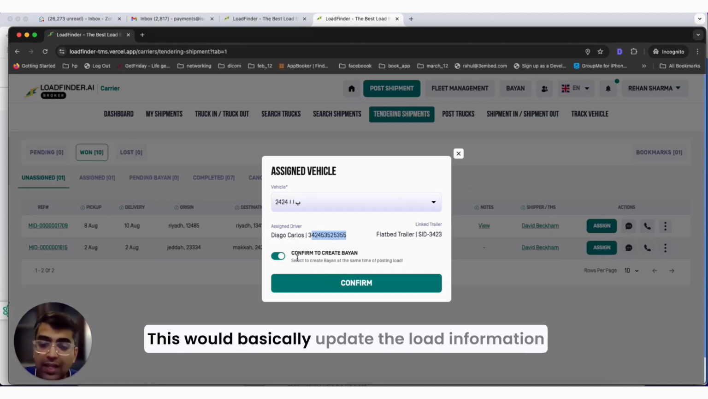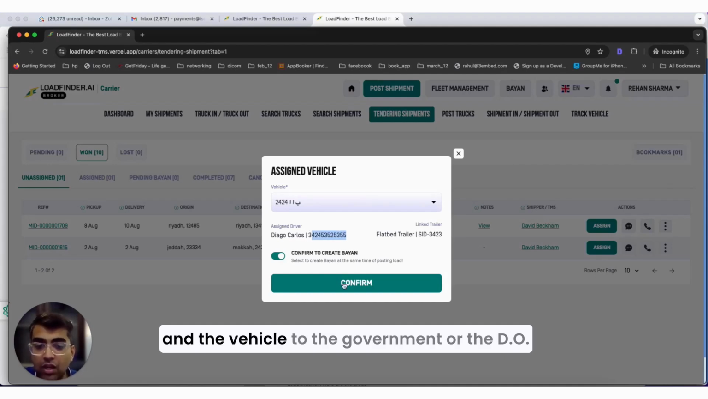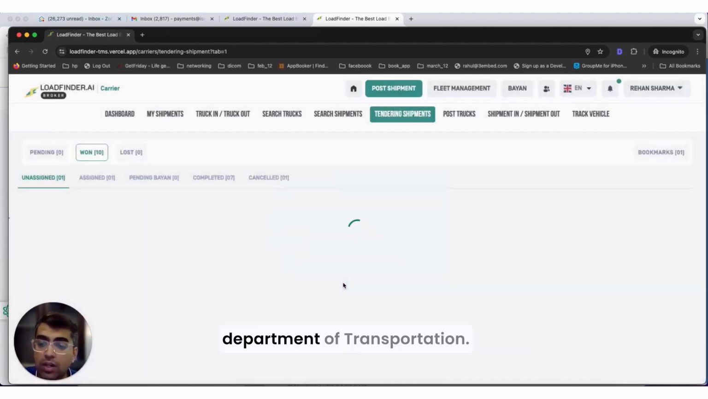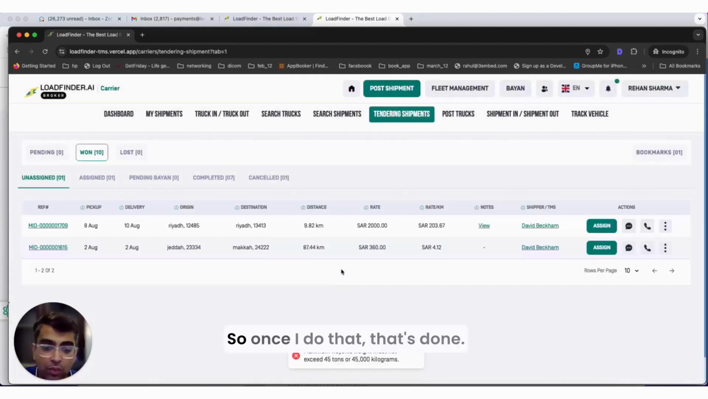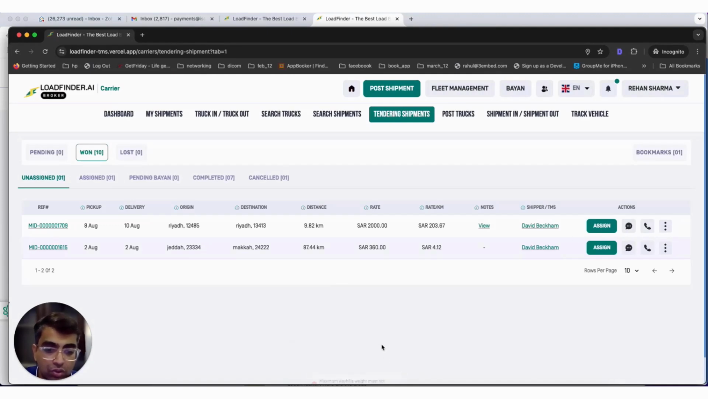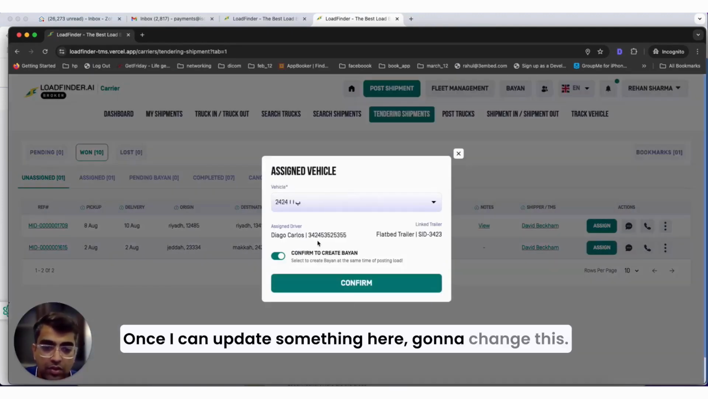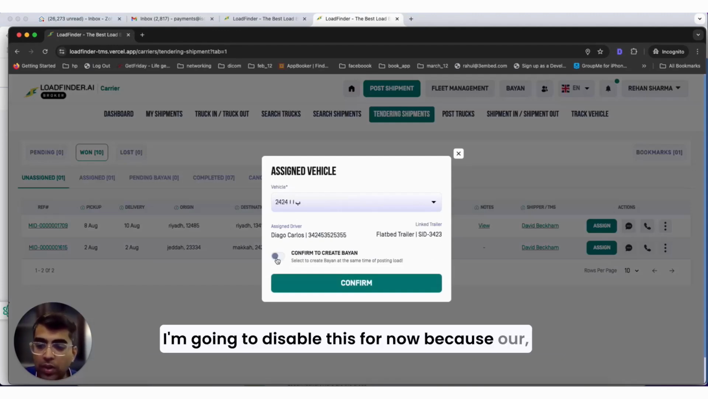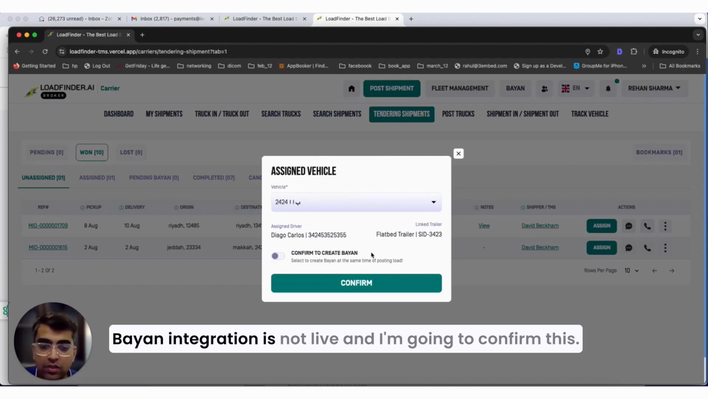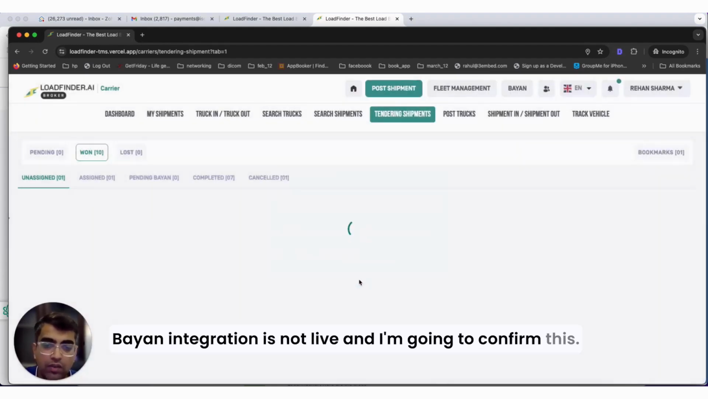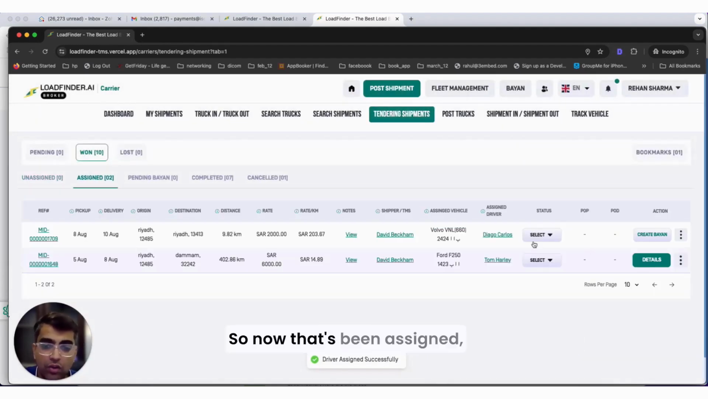This would basically update the load information with the details of the carrier, the driver, and the vehicle to the government or the Department of Transport. So once I do that, that's done. I have to update something here. I'm going to change this. I'm going to disable this for now because our Bayan integration is not live, and I'm going to confirm this, right? So now that's been assigned.